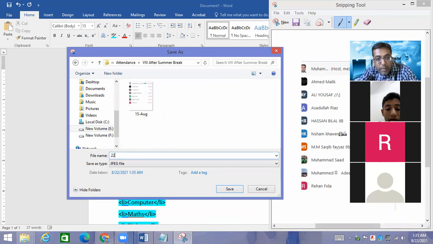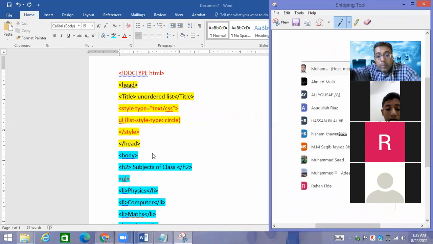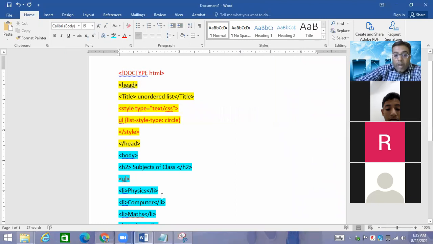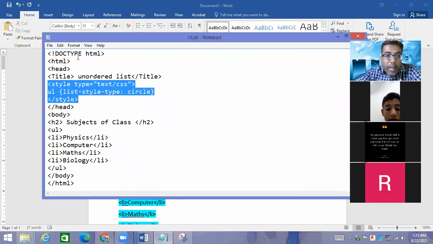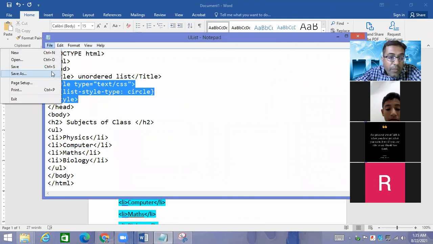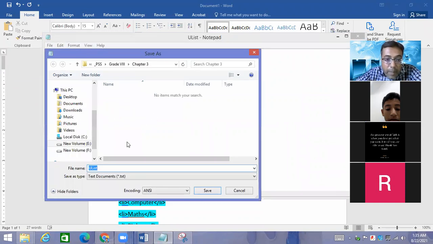Today it is 22nd August. Fine. So now what I am going to do, I am going to close this notepad file. And how have we saved this file? With which name have we saved this file?